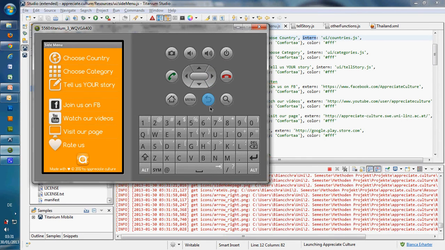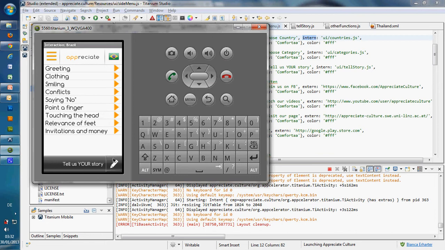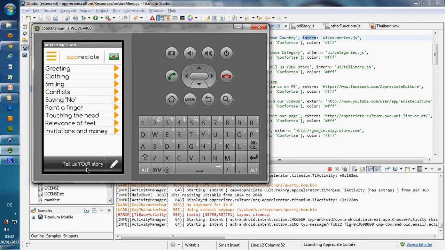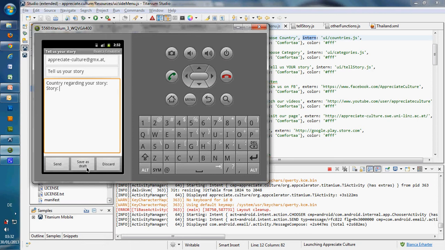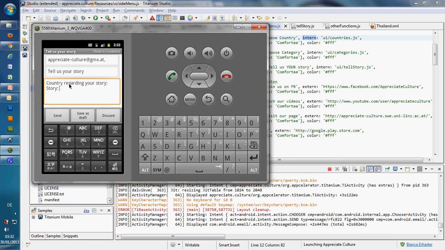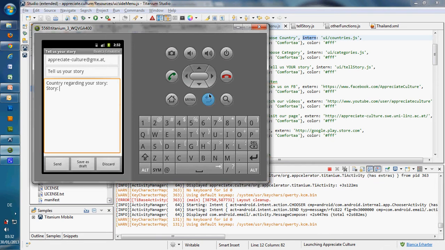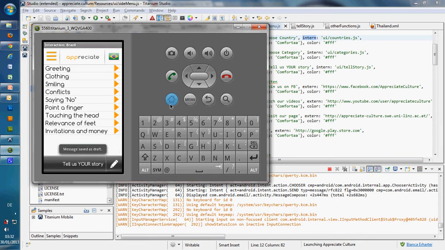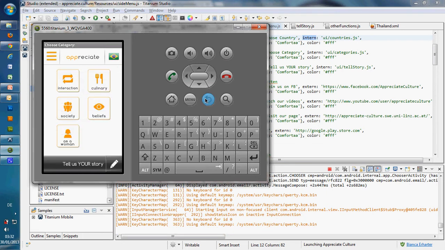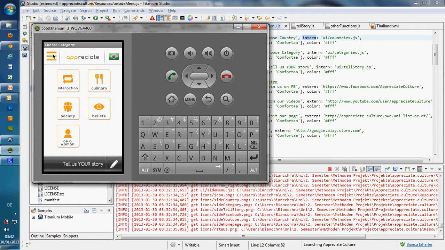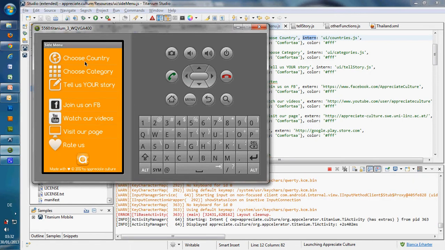So you can look here also at the tell us your story button, and when it's clicked, you will get linked to your mail application, where you can tell us your story, you can tell us about your experiences, and then send it to us. But notification is more important. So you can go here back to categories, or you could also have gone back to the side menu, choose category or choose country.